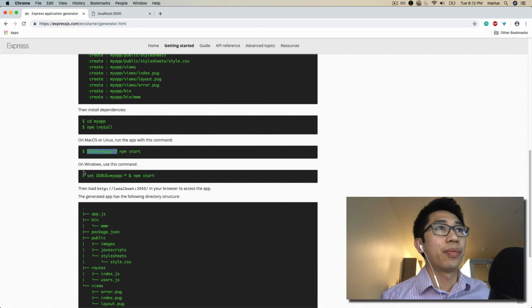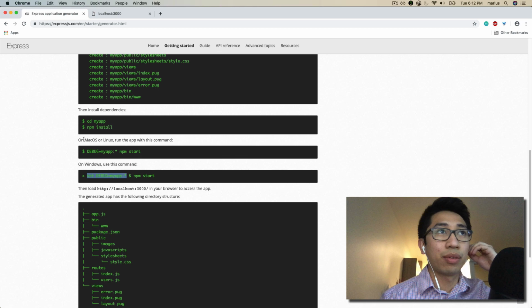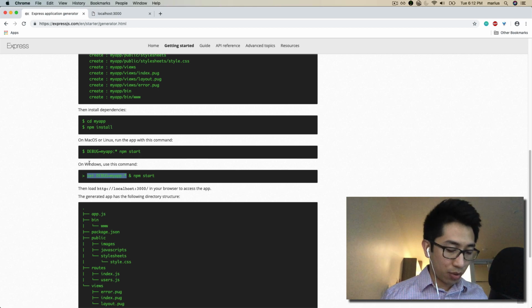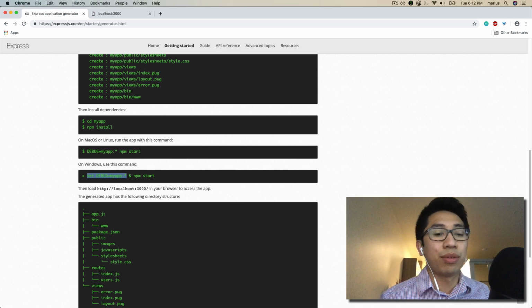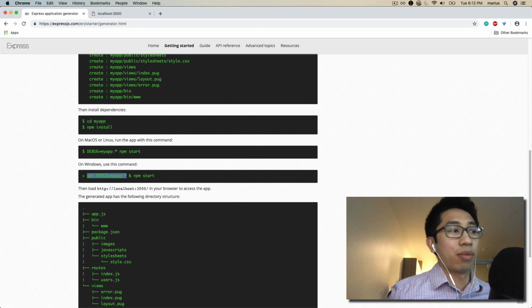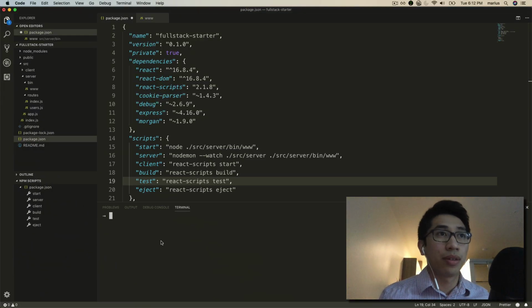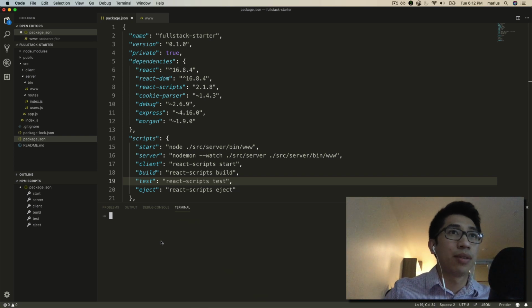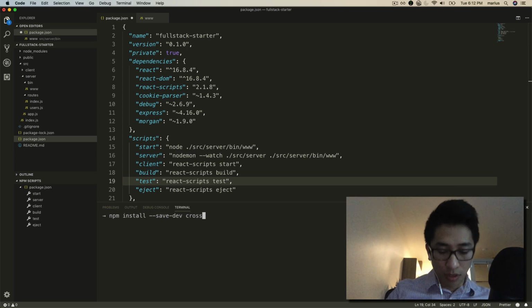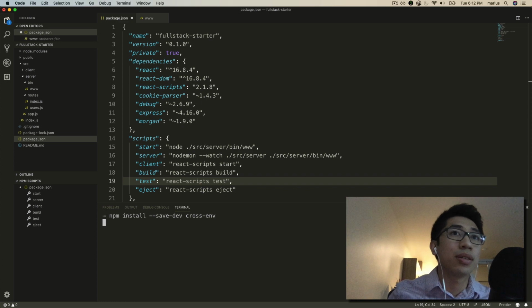environment variable, and it differs a little bit based on what computer you're using, if you're on a Mac or Linux or Windows. So to get around that, we're gonna use a library that allows us to set the environment variable regardless of what computer you have, and you can achieve that using cross-env. So let's do an npm install --save-dev cross-env.